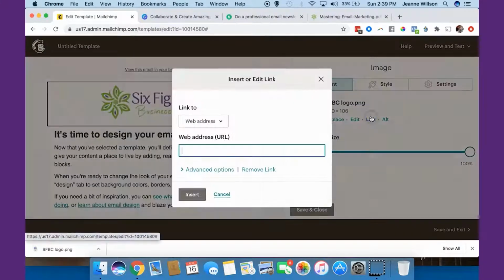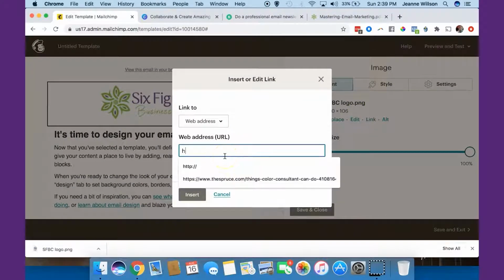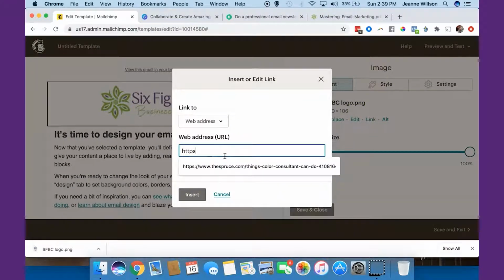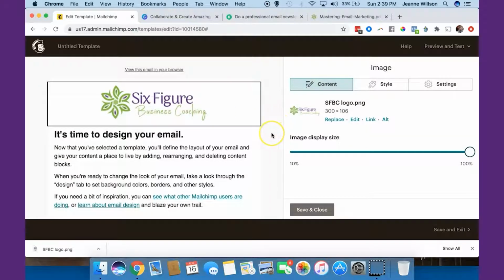And we want to go ahead and link this to our website as well. Because you never know if somebody, as soon as they open your email, they might go, oh, yes, I want to go to their website. So they'll click right on it and it takes them right there.